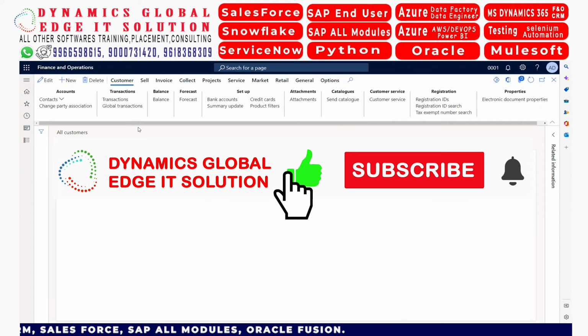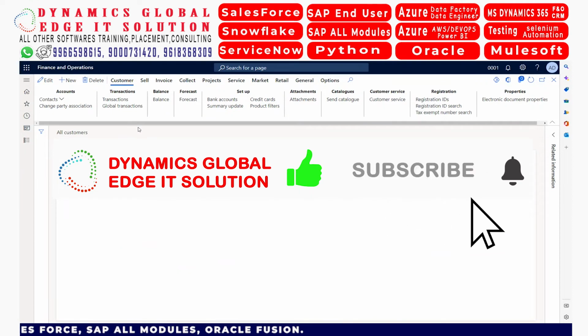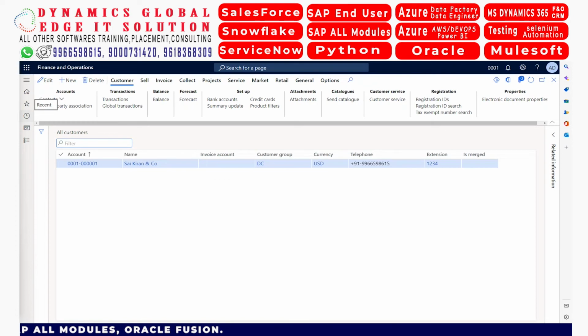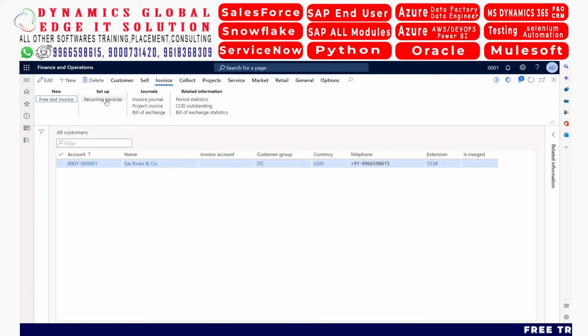Okay, by going through all customers. If I want to apply that contract to my customers, I can come to All Customers, and here you can see Invoices. On this page you can find recurring invoices. Simply click on Recurring Invoice.